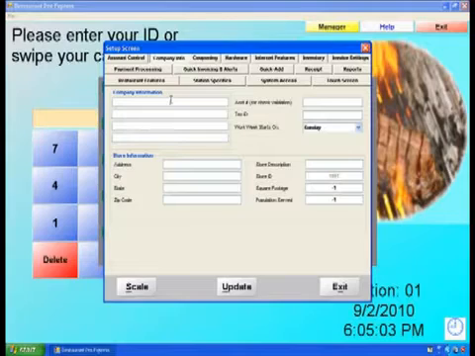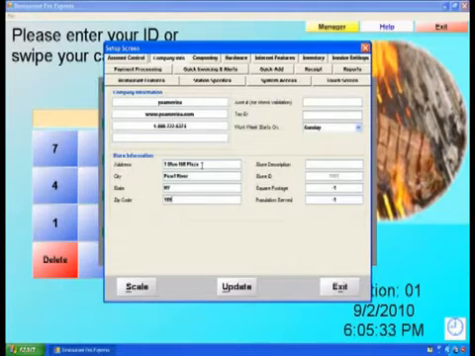Under Company Information, enter your company name, your website, if applicable, and your telephone number, and any other pertinent information. Under Store Information, enter the address of your store's location.